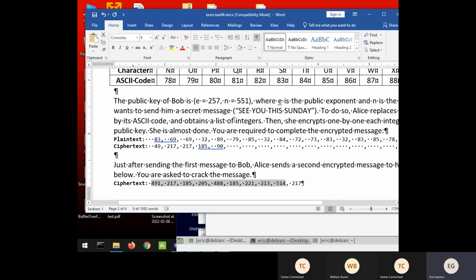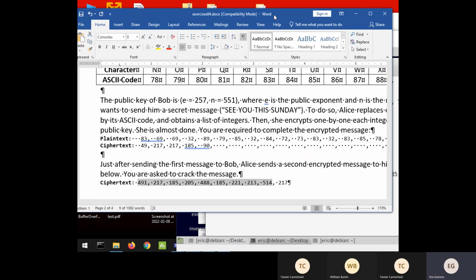We know that the first message that she sent to Bob was, see you this Sunday. So they are going to have a date, as you can see. And she sent another message to him. So you are asked to crack this message. So in other words, you are asked to help Trudy, which is a bad girl. So let's try to help Trudy. So how do I proceed here? What will be your idea to crack this message? What will be your first step?